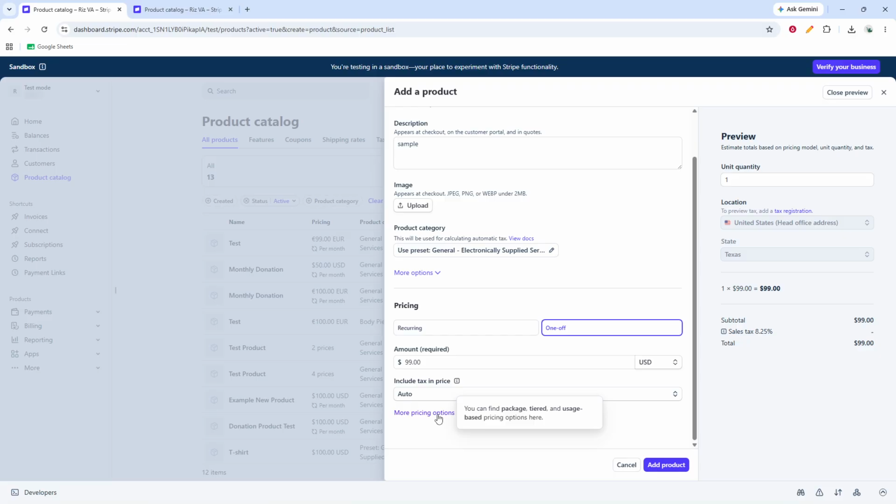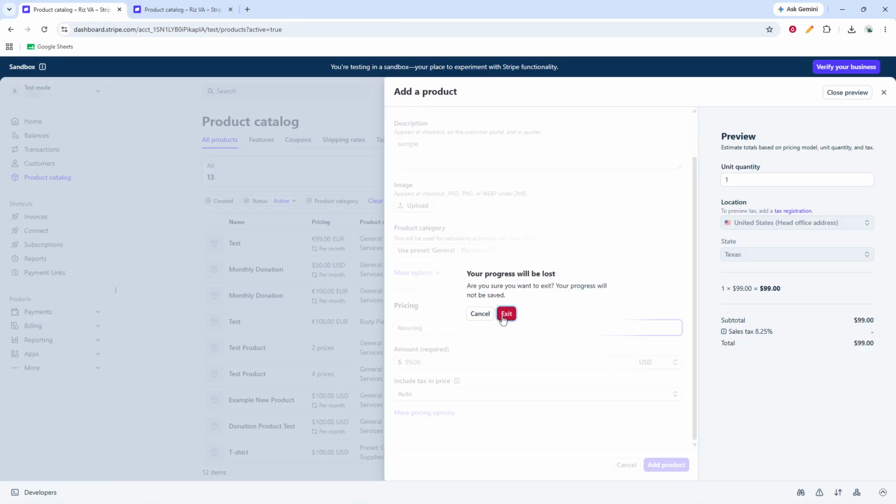When everything looks correct, click Add Product or Next, and then click Save to create the one-time price. At this point, Stripe will store the product and its associated pricing in your catalog.